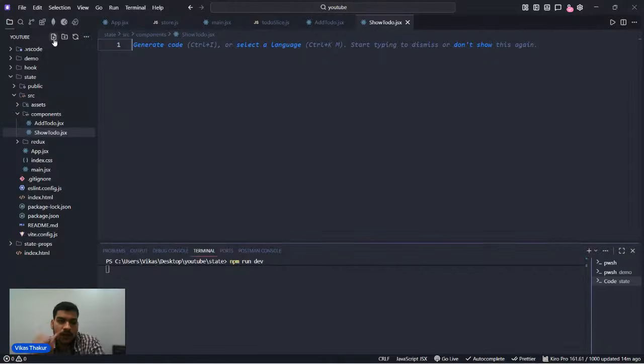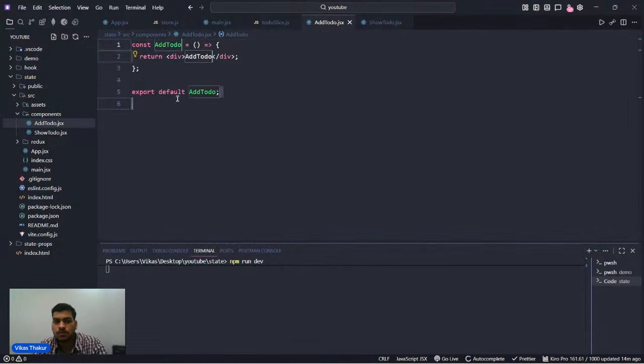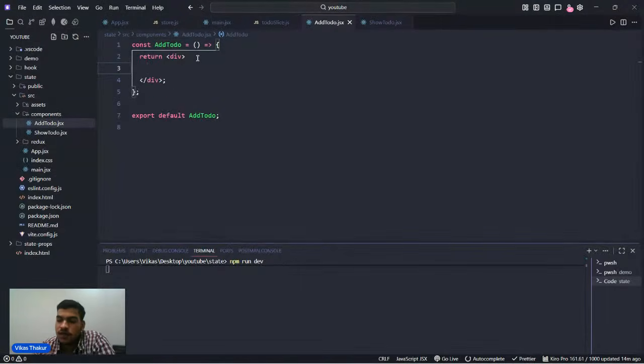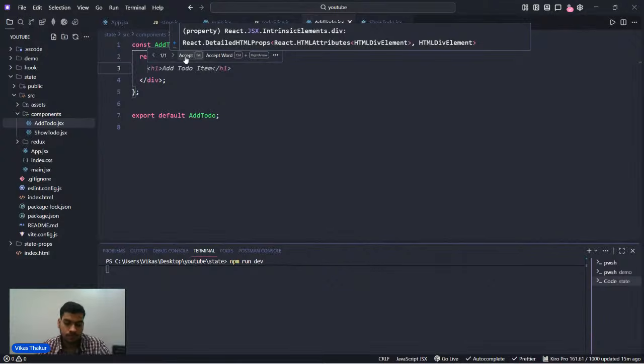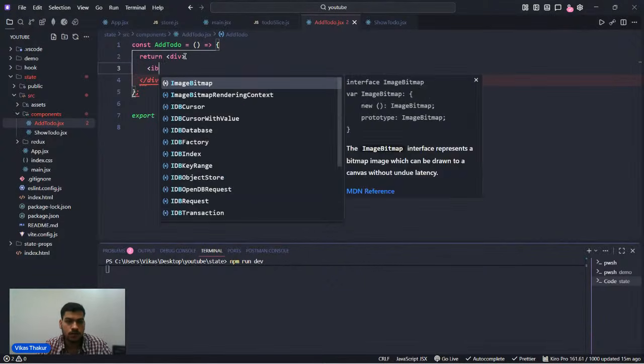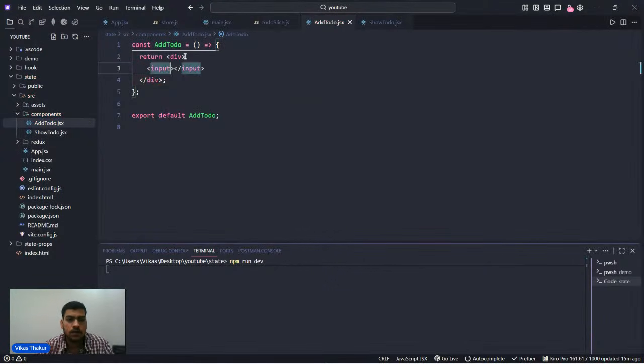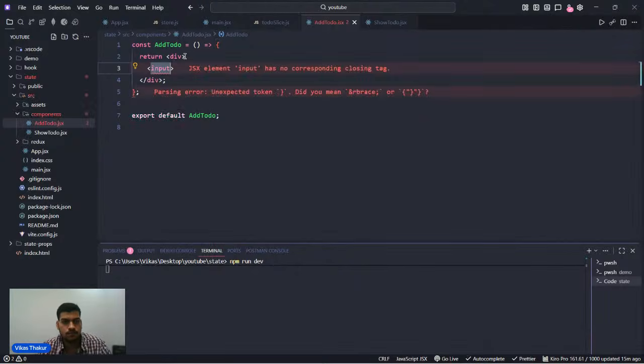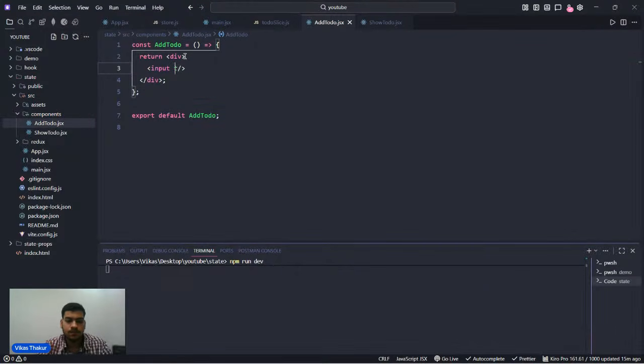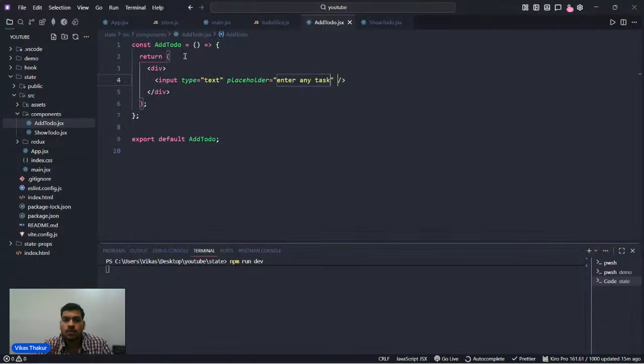Now, come to AddTodo.jsx, use RAFC, a simple React component I'm going to use. In this component, I'm going to have one input, just one input. In input, I'll use a type. Type is going to be text, and I'll use placeholder enter any task. Simple. I'm not doing anything extra. I'm just taking an input with input type text.